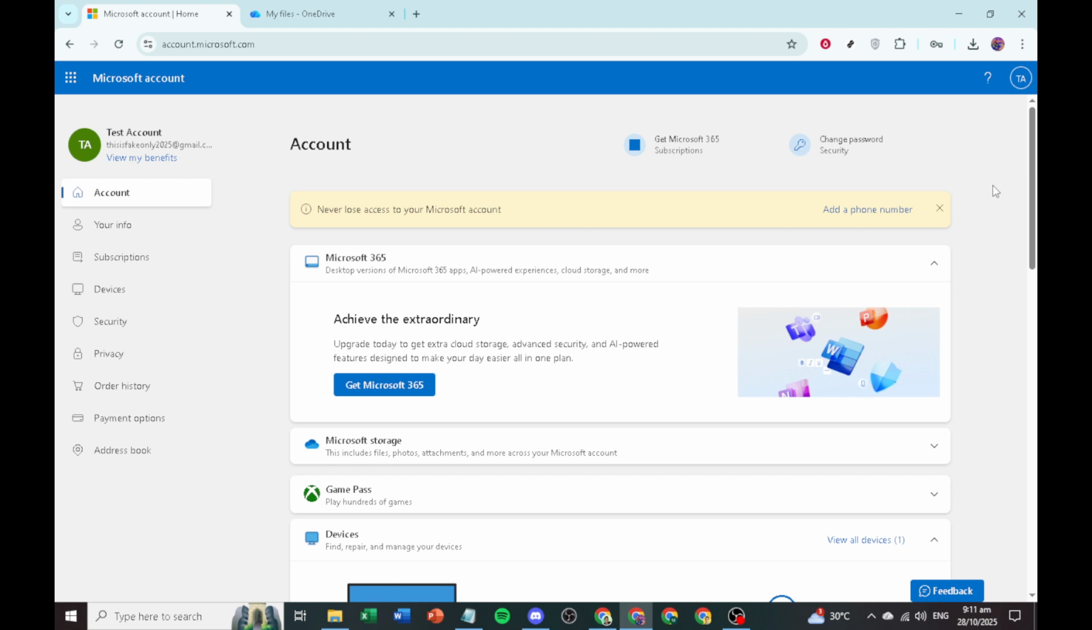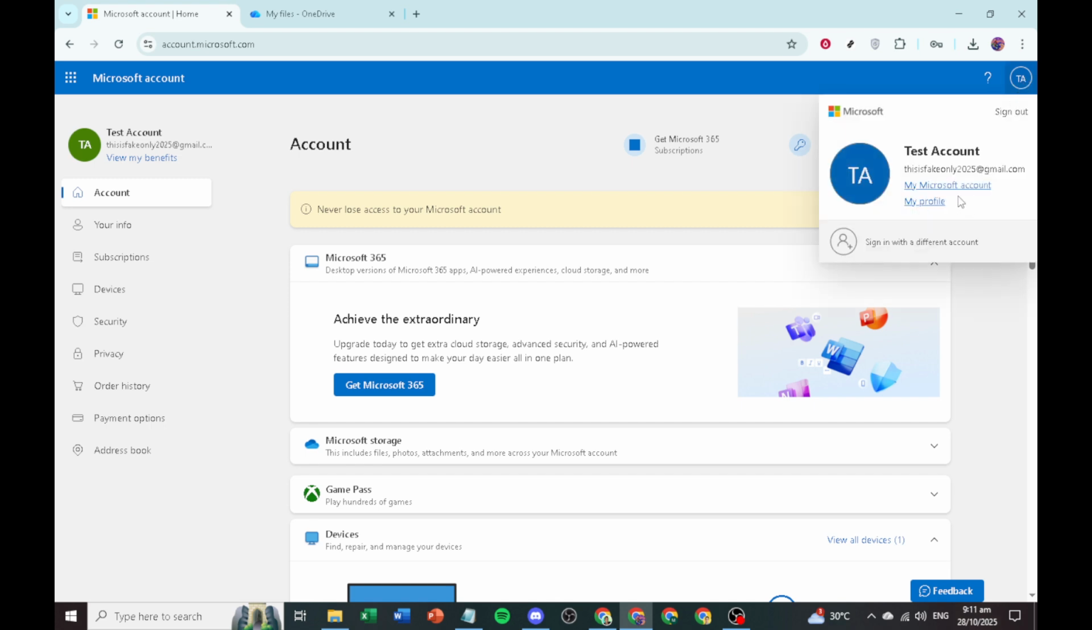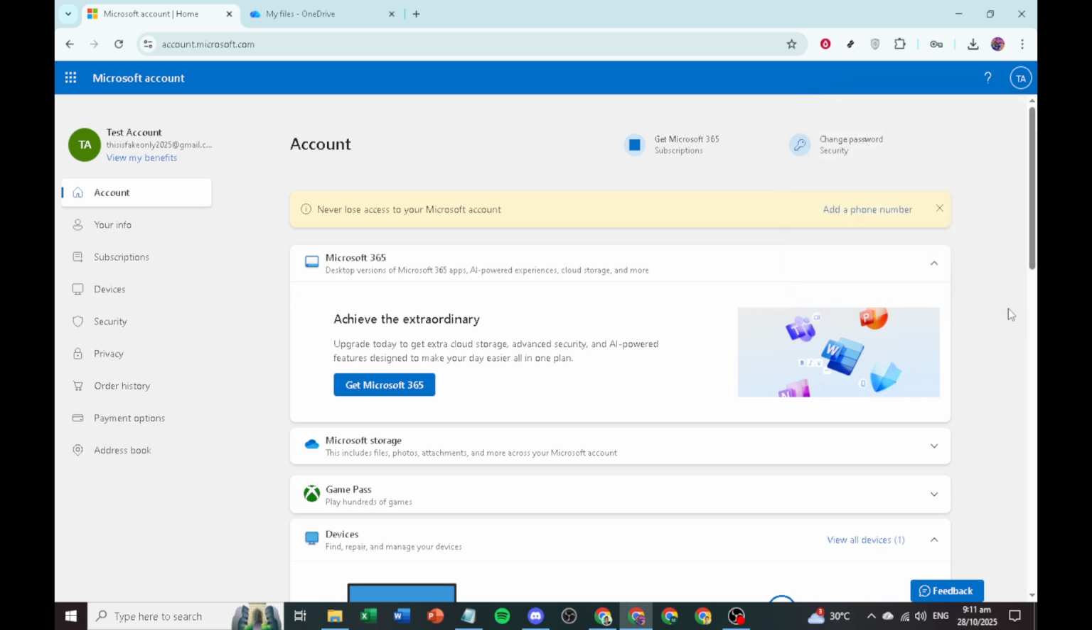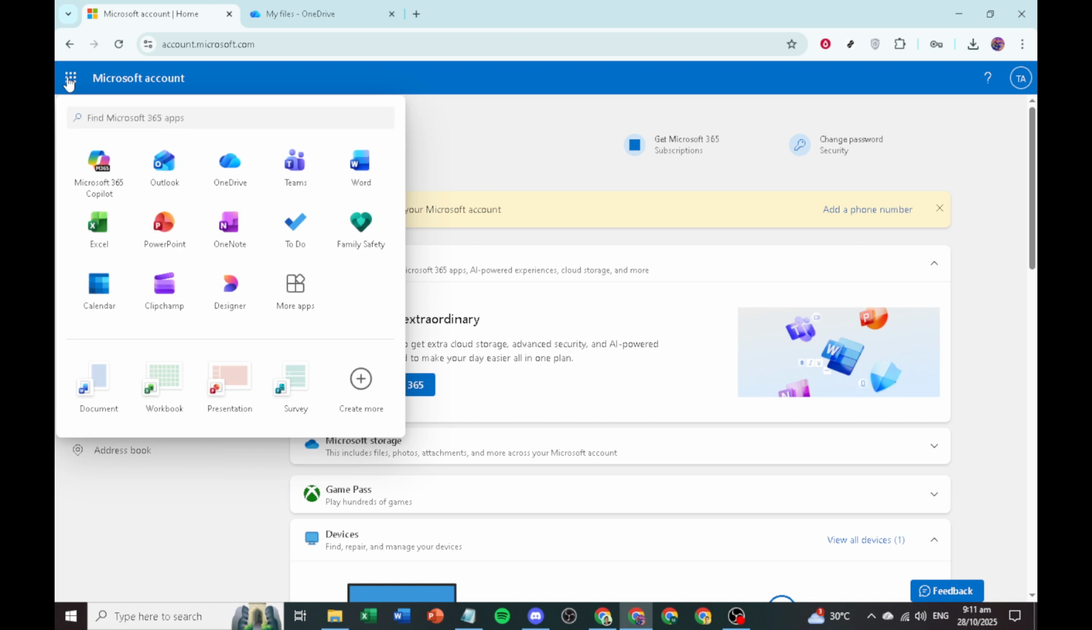Let's dive right in. First, make sure you're logged into your Microsoft account. This step is essential because OneDrive is a service provided by Microsoft, and you'll need to access your account to use it. Once you're successfully logged in, look at the top left corner of your screen, where you'll see an icon that resembles a grid of dots. This is known as the App Launcher. Go ahead and click on it.